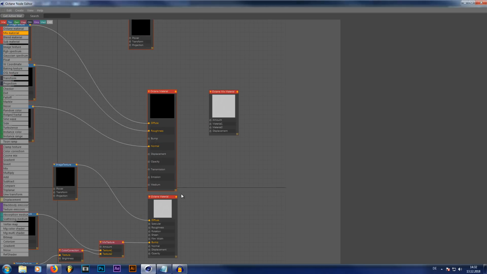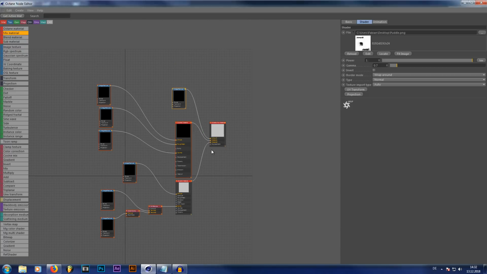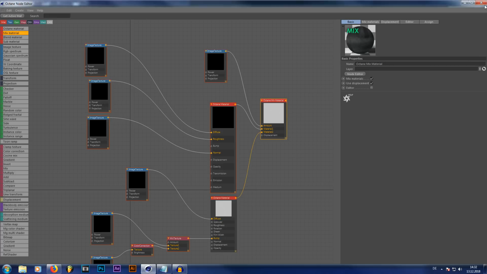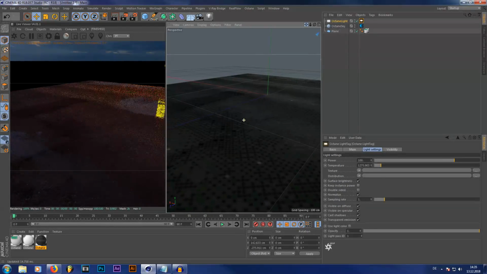And now, last but not least, we're going to create a mix material, plug the bottom material into material 2 and the upper material into material 1, and just let that be mixed by the amount of our puddle map. And there we go, our puddle shader is done. So let's just see what it looks like. This is what our puddle shader looks like right now.